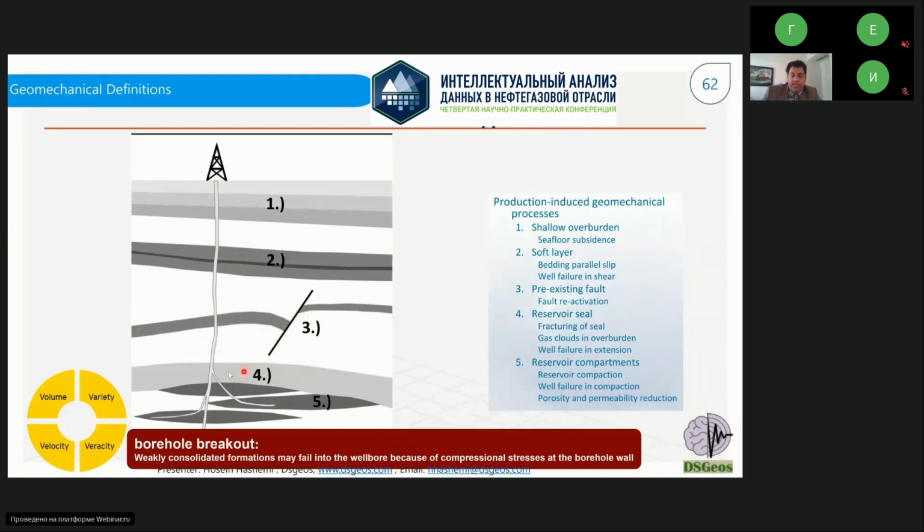This is a reservoir seal here, and there's a reservoir rock here. So this reservoir is somehow a kind of reservoir compartments, and there's compaction; porosity and permeability reduction has happened here. There's a fault here. This stress body totally shall be mentioned.